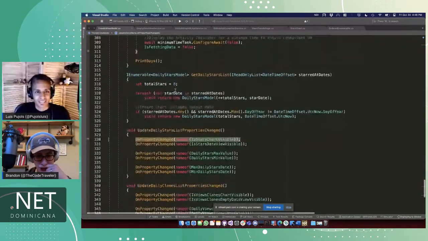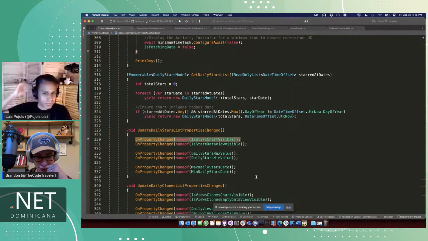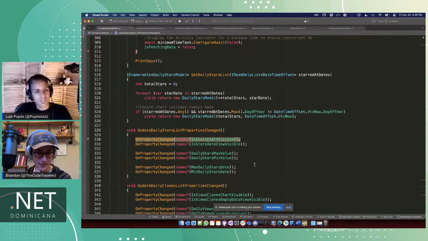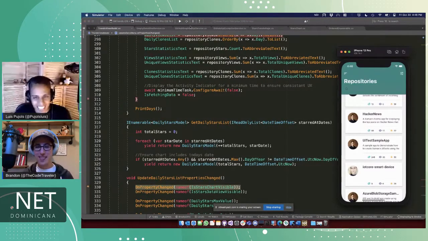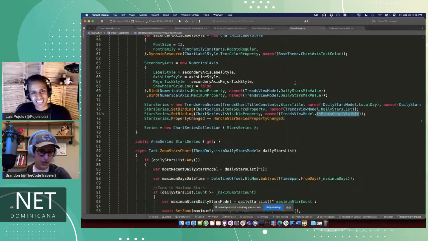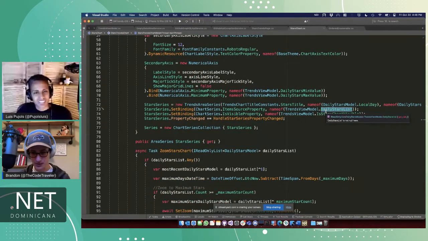So the stars data is there, and then we're just calling on property change to notify the UI that things have been updated. Actually, we did see the stars chart was visible, so that wasn't anything weird. It was just that it didn't show any data, and we didn't necessarily change anything on the data side. The item source for the chart. Why did you disappear? So stars chart, its item source is the daily stars list. We know that's been updated.